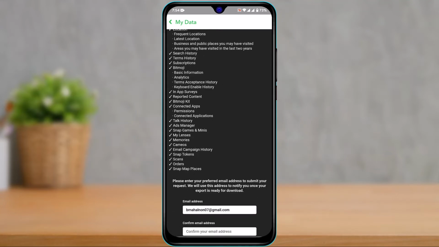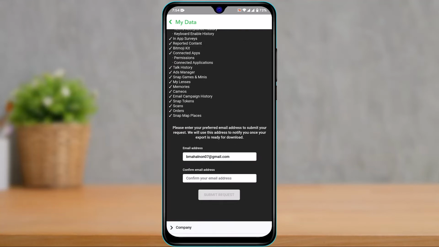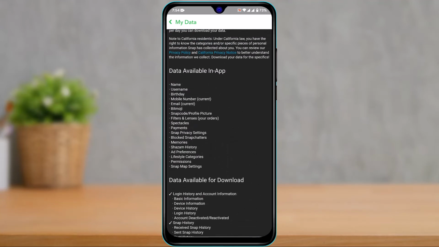Now what you could do in order to get your memories back is simply enter and confirm your email address and then submit a request to Snapchat to download your data. It may not be available in the Snapchat app, however they will give you a file on which you can hopefully view all of your memories, the videos, the photos, the snaps you've sent, and so on.